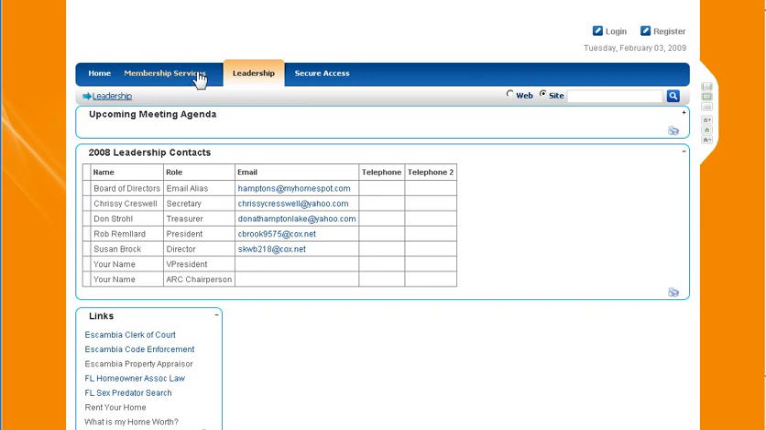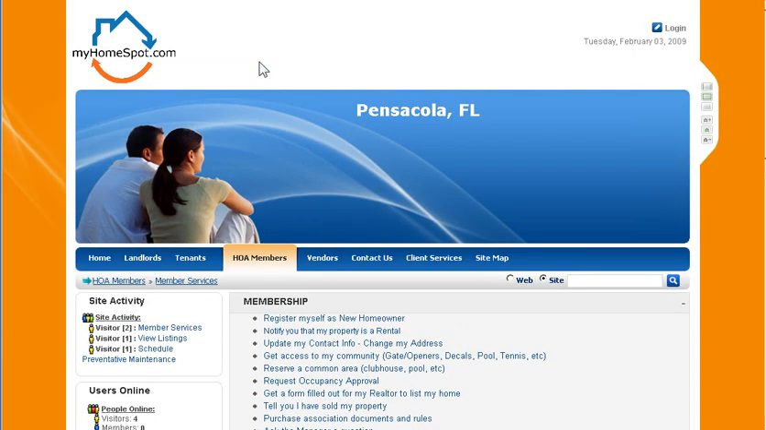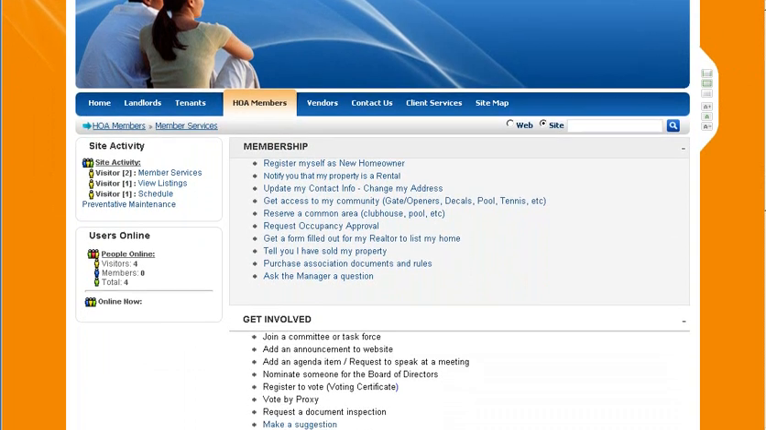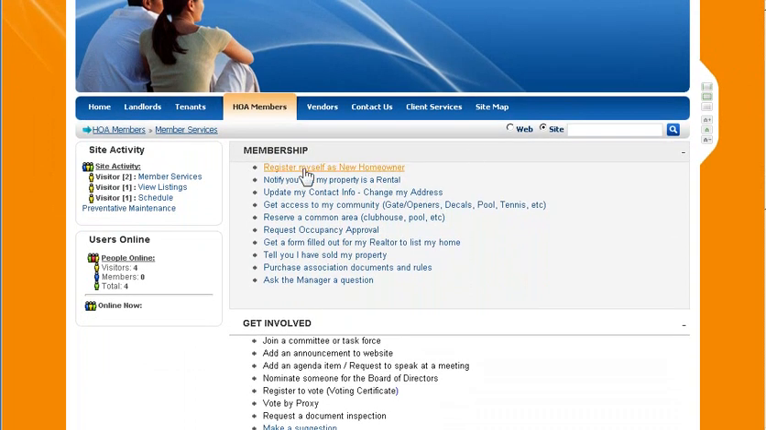On membership services, you're going to see approximately 38 different forms for the association administration. So for example, under membership, a member can register themselves as a new homeowner, notify the association manager or board of directors that their property is a rental, update their contact information and change their address, get access to the community. Again, this depends on each community, but for a gate opener, a decal, or a pool or tennis key, reserve a common area, request occupancy approval, get a form filled out to list their home, tell the association that they've sold their property, purchase association documents and rules, ask the manager a question.